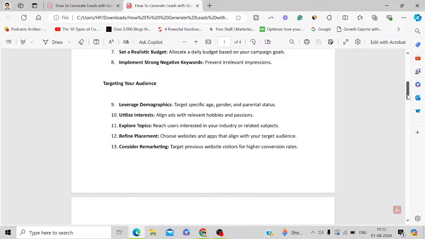Then you have to utilize interests. You have to align your ad with relevant hobbies and passions. I'll tell you how this can be done in practicals. Then you can also explore topics. You can reach users interested in your industry or related subjects. Then you can refine placements. You can select websites and apps that align with your target audience, or you could consider remarketing. You could target previous website visitors for higher conversion rate.